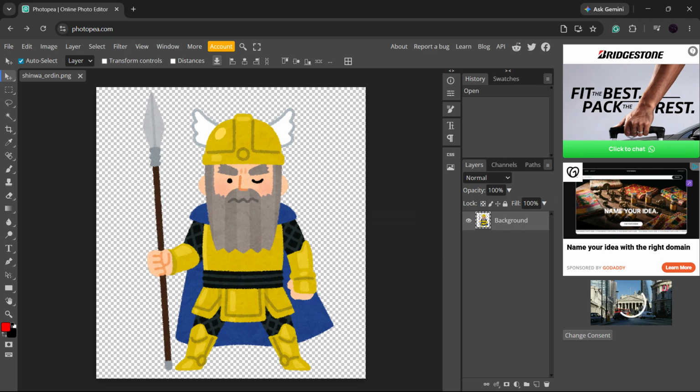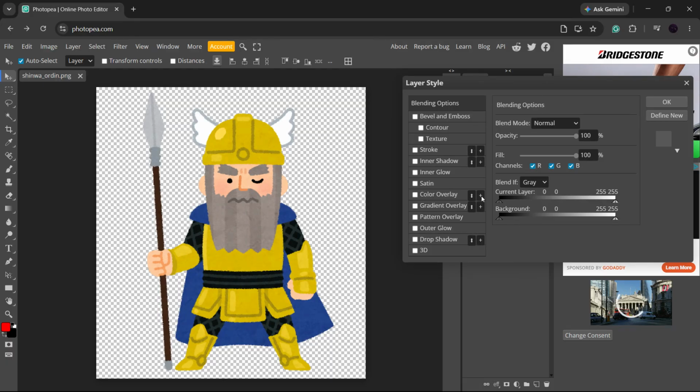First, open your project in Photopea and make sure the layer you want to add a shadow to is selected in the Layers panel on the right side. This could be a text layer, an image layer, or any object layer that you want to give more depth. Once the layer is selected, go to the empty space next to the layer's name and double-click it. This opens the Layer Style window, where Photopea keeps all the different effects you can apply to a layer.